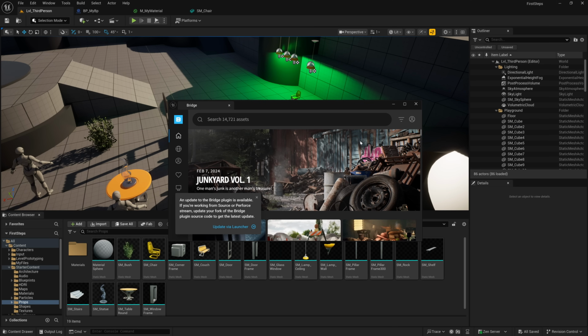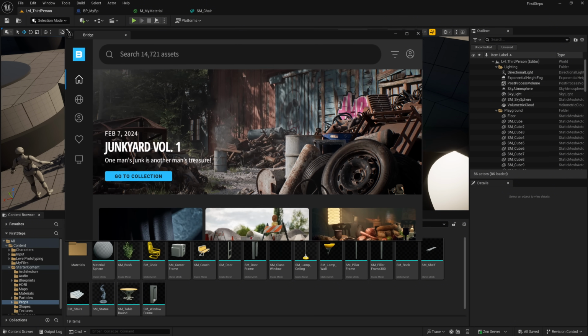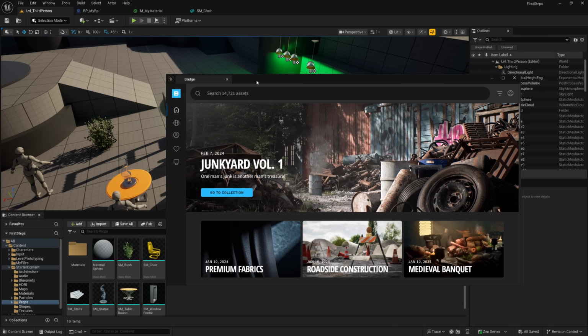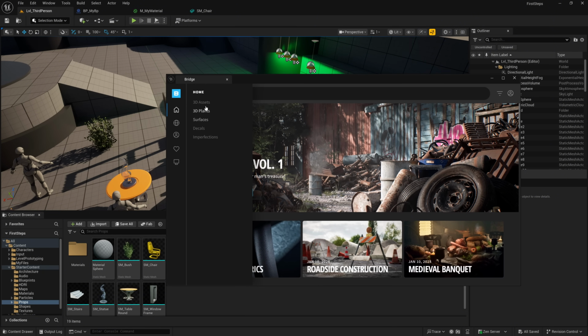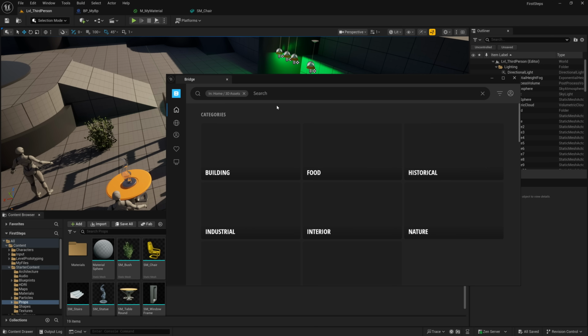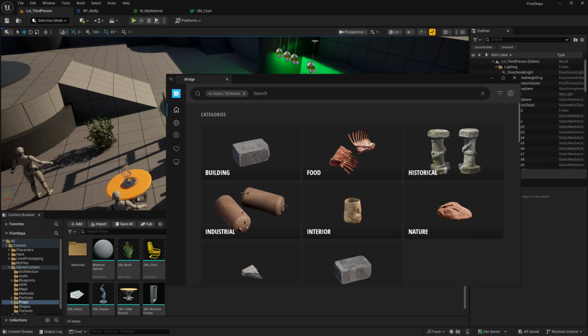To use Quixel Bridge, you first need to sign in. Just click the Login button at the top right. Once you are signed in, you can use the globe icon to browse all the categories, like 3D assets, for example. Inside 3D assets, you can refine your search. For example, search for a boat.